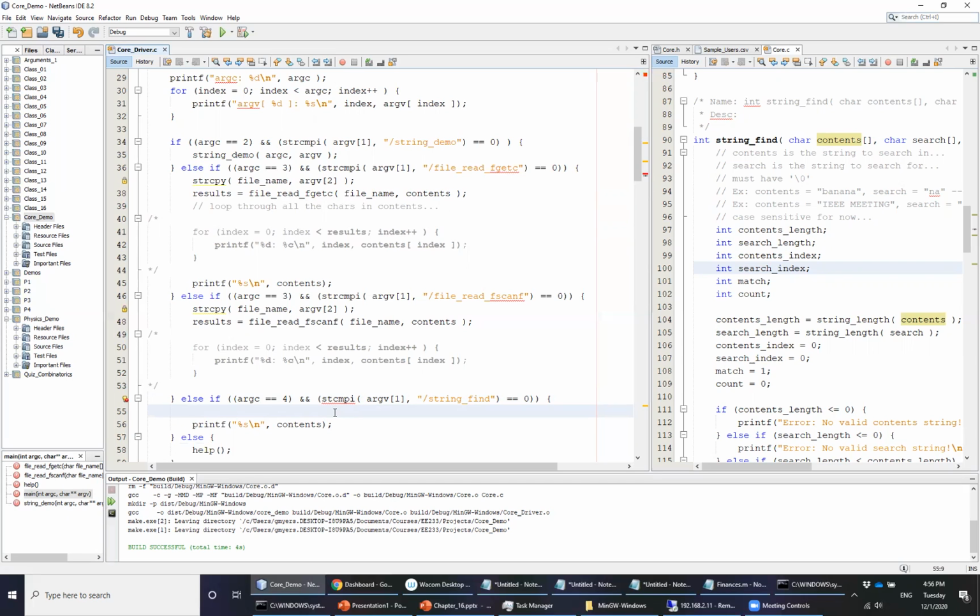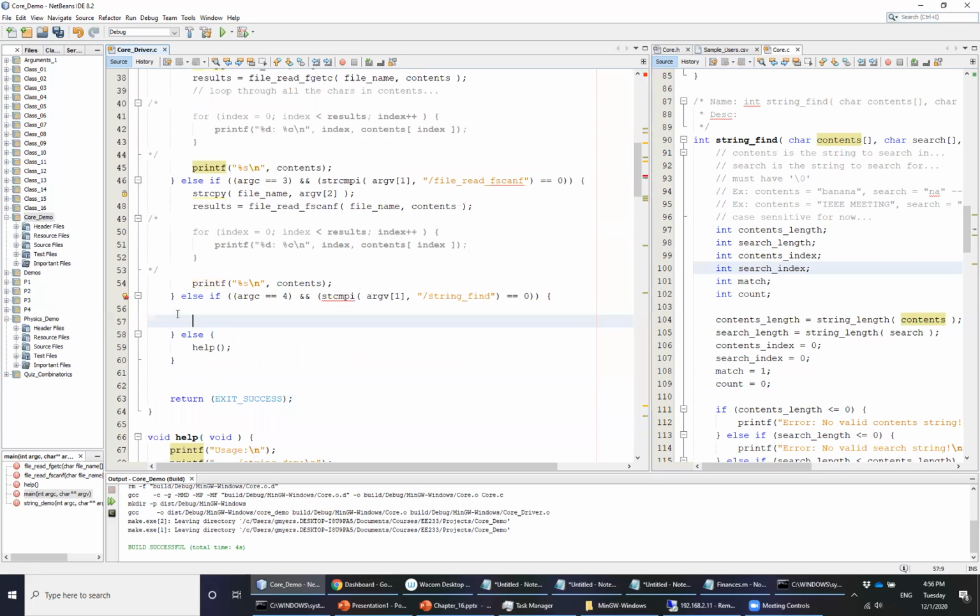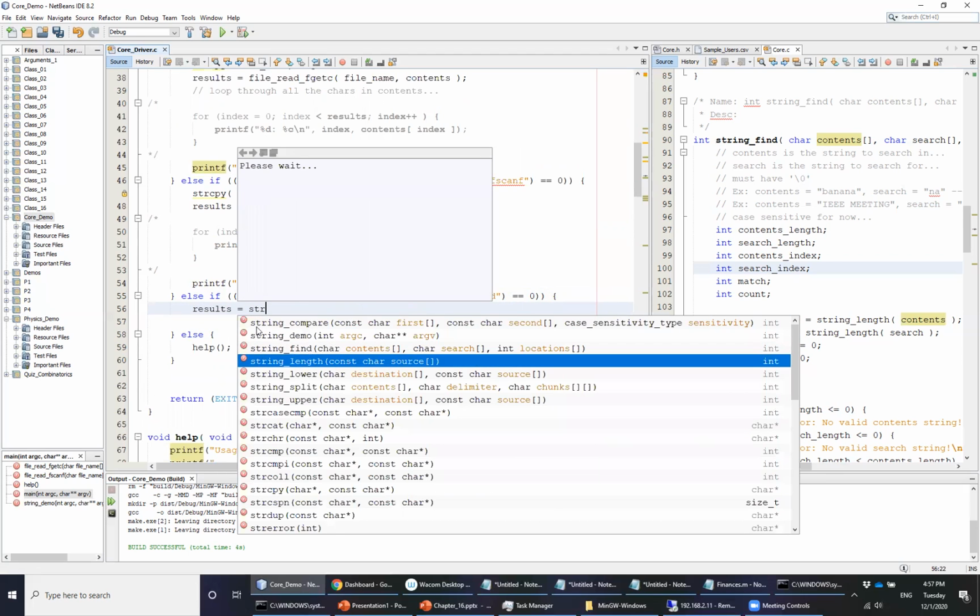Now, unlike the previous example, I'm not going to bother to use the string copy to temporarily copy those values. Instead, what I'm going to do is I'm going to go ahead. I think I accidentally pushed a line down further. Didn't mean to. I'm going to leave this here. What I'm going to do now is I'm going to simply pass my argv2 and argv3 directly to my string find function. So we're going to have results equal to string find.